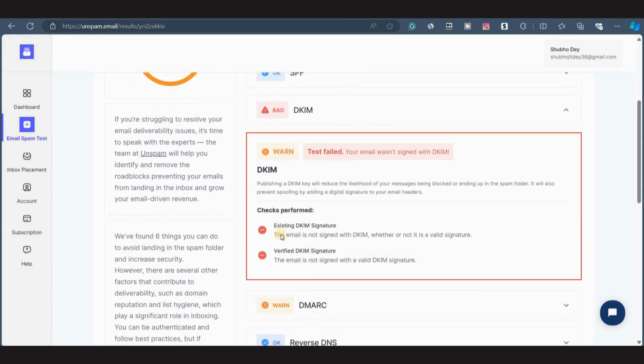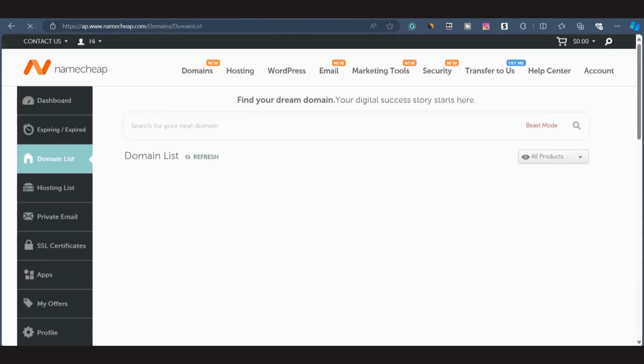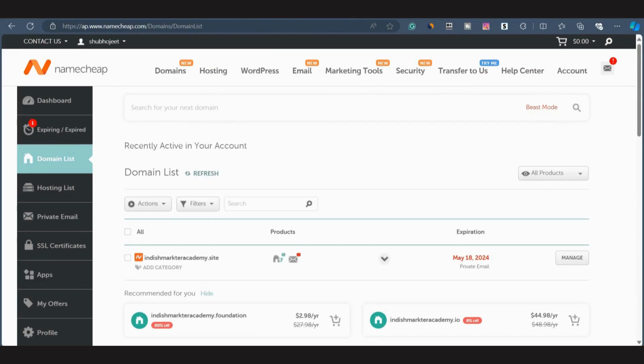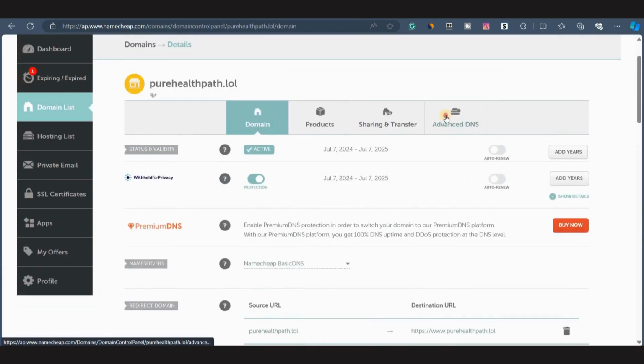It's showing here that the existing DKIM signature, the email is not signed with DKIM. So that's a serious matter. So I will go to my domains list again, that is on Namecheap. And we will see in our domain list whether the DKIM record is in the DNS settings or not. That's what you have to do. I'll click here on manage, and from here I will go to the advanced DNS.